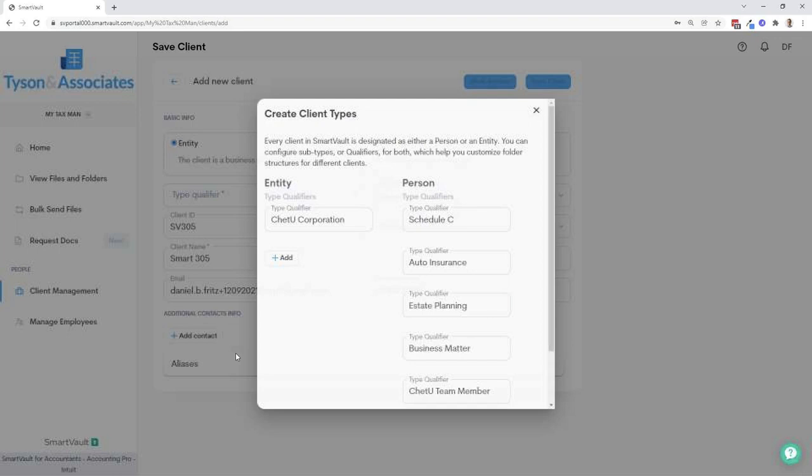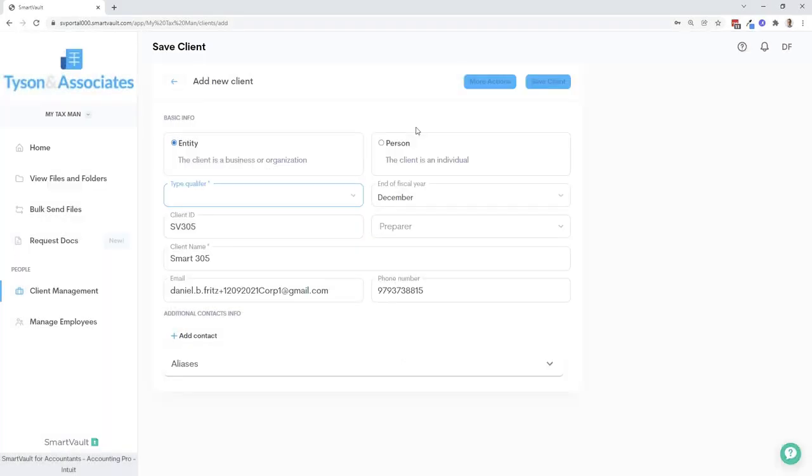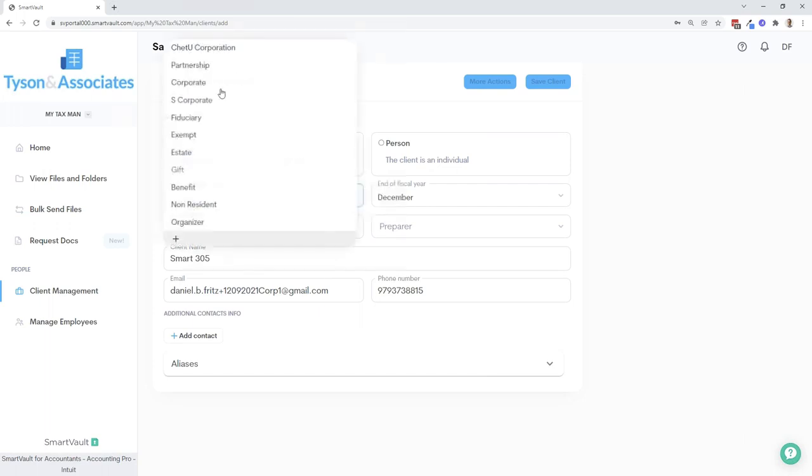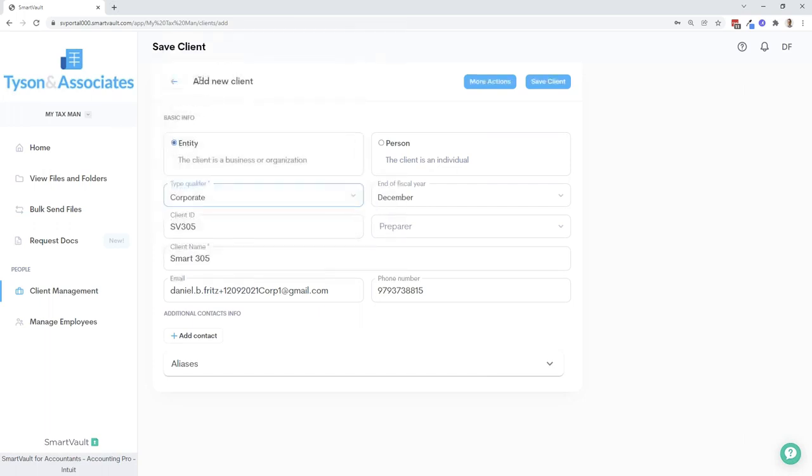So here I can actually customize any custom types of clients. So if you have a very specific type of work that you're going to be working with, then you can definitely put those in, things like probate. Hey, maybe I focus on real estate, and you can qualify the entities in that way.